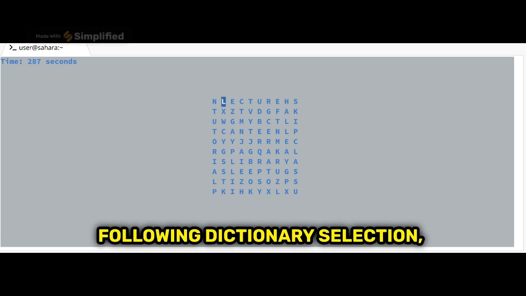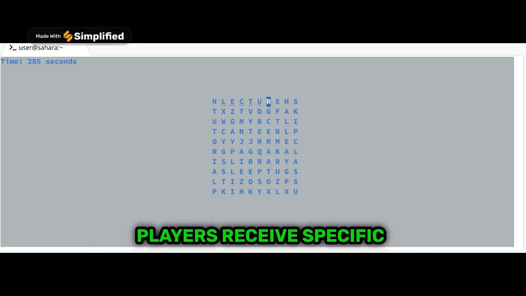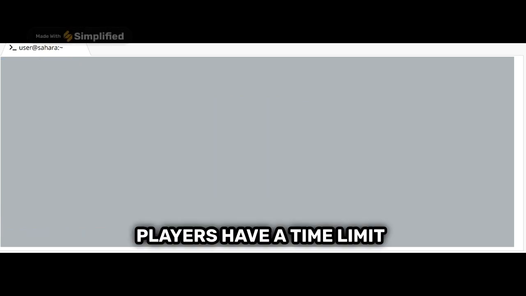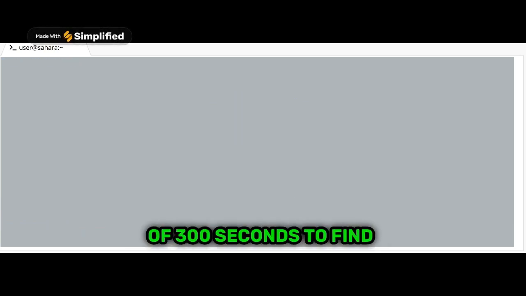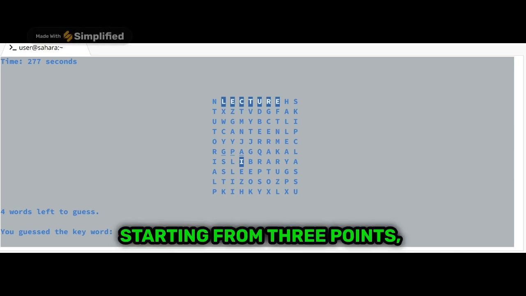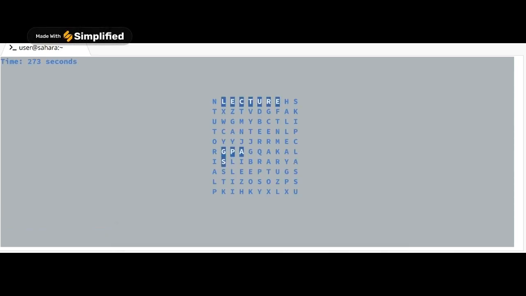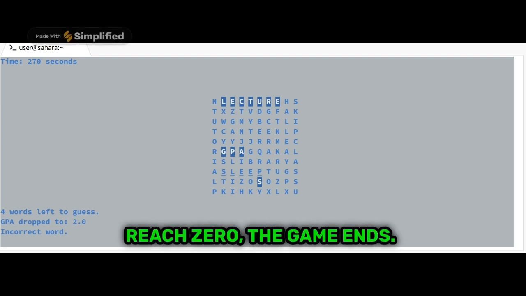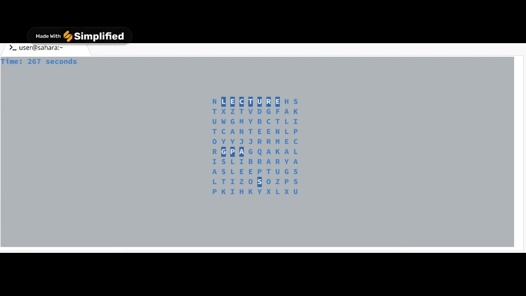Following dictionary selection, the grid is generated, and players receive specific game instructions. Players have a time limit of 300 seconds to find all words, during which they must manage health points, starting from 3 points. Each incorrect guess reduces health points, and if they reach 0, the game ends.